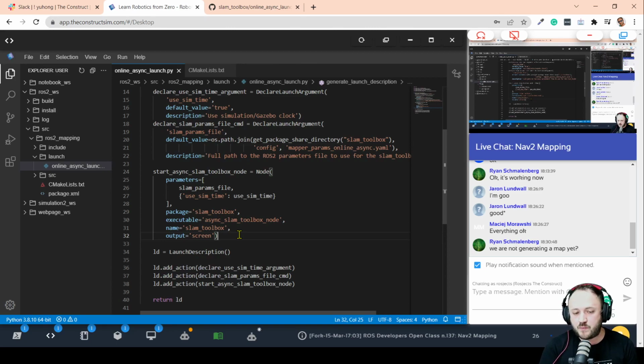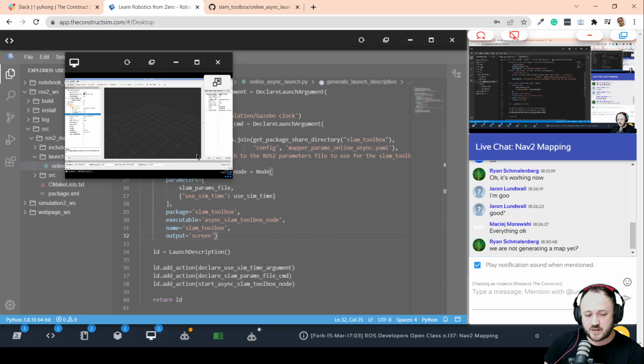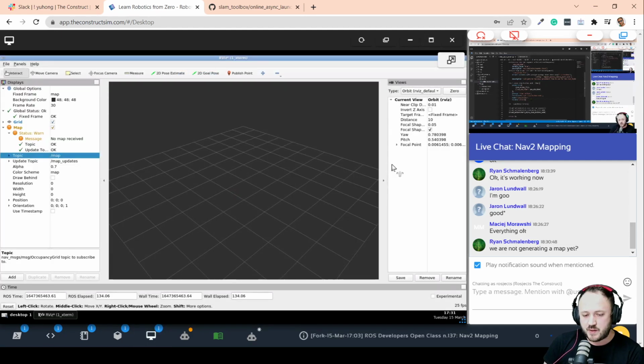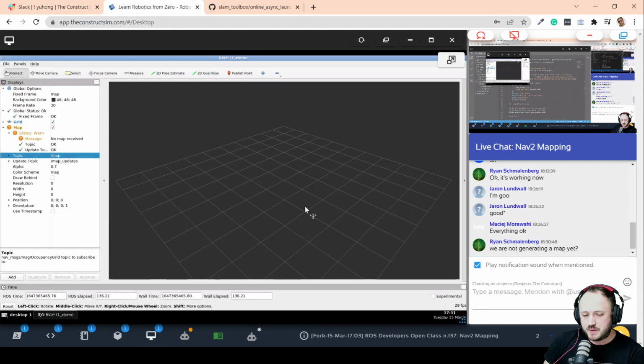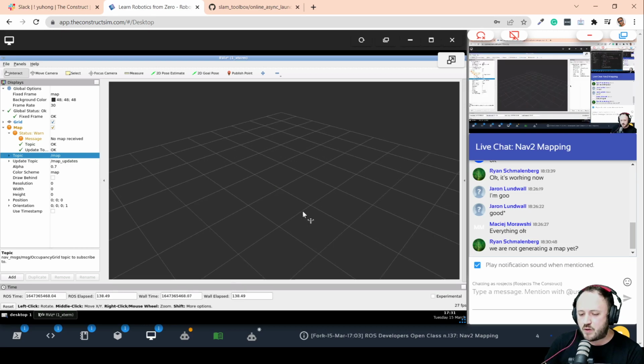So we have tried to run our mapping node, but it's not working. As you can see, the map is not being generated. So there is some kind of problem here.